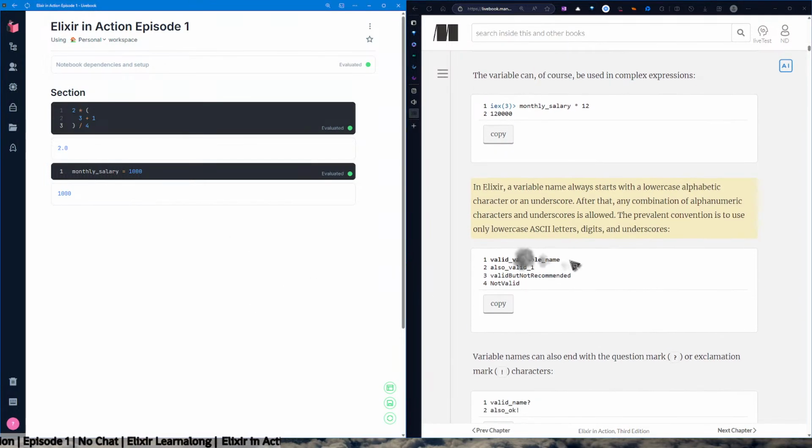Okay, in Elixir, a variable name always starts with a lowercase alphabetic character. That's one of the rules. So in Elixir, a variable is always lowercase, or an underscore. After that, any combination of alphanumeric characters and underscores is allowed. Wait, any combo of alphanumeric and underscores is allowed. Okay. The prevalent convention is to use only lowercase ASCII letters, digits, and underscores.